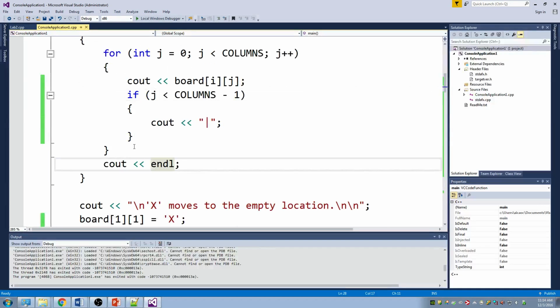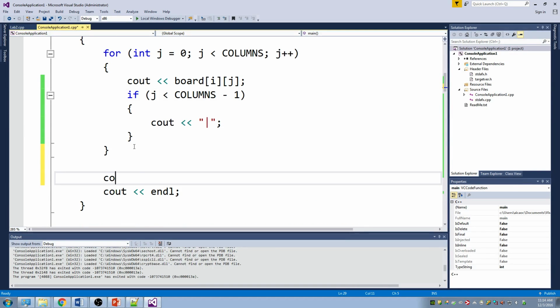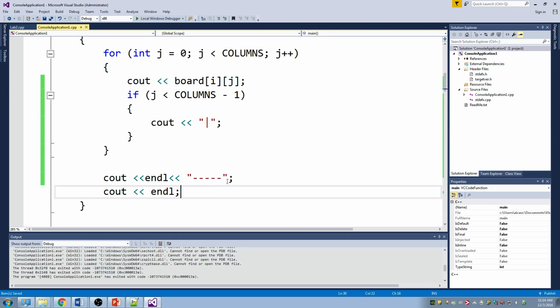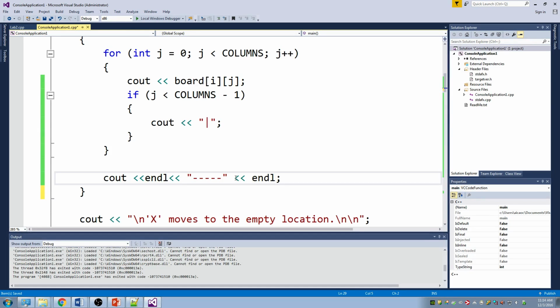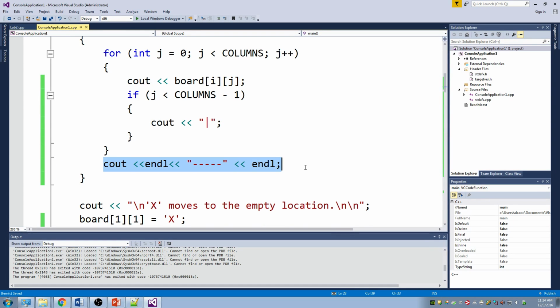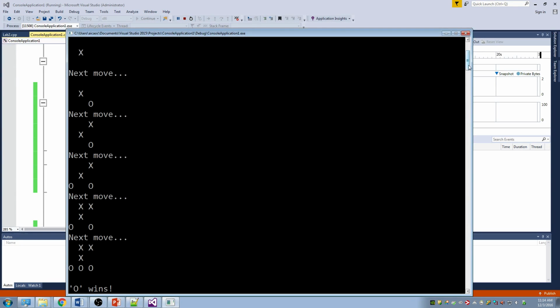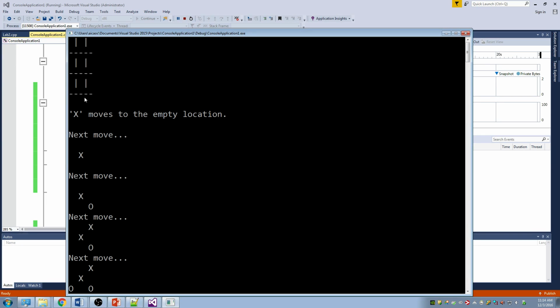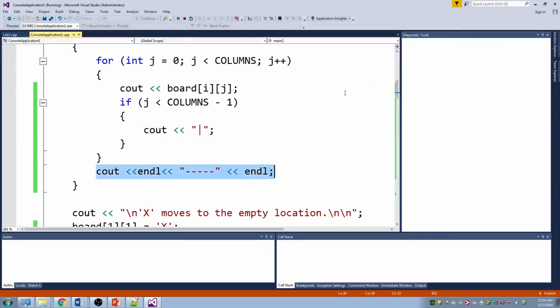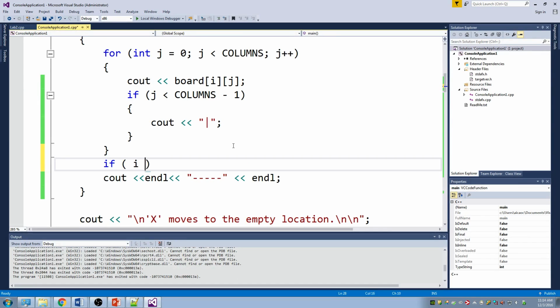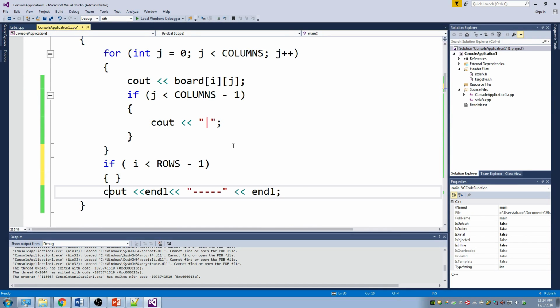And then after every time I go through each column, I can also print out something like this. Like so. This is going to give me 3 horizontal lines, which is 1 too many horizontal lines. So again, I'm going to set up an if statement. If i is less than rows minus 1, print this out.